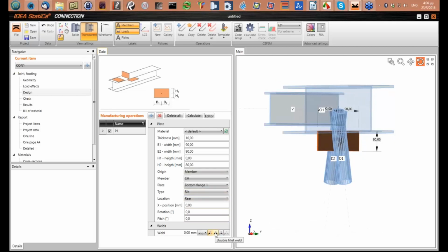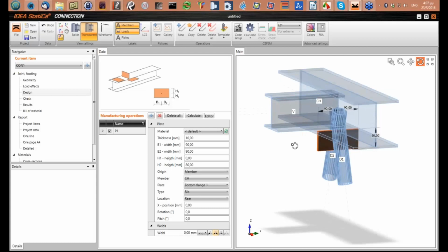The next thing is that I want to define how this member is welded. I will use a double fillet weld, and I will leave the throat thickness at 0. 0 means for IDEA connection that the software will calculate the required throat thickness in order for the weld to pass all the checks.